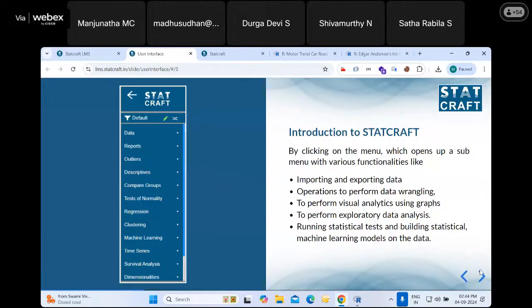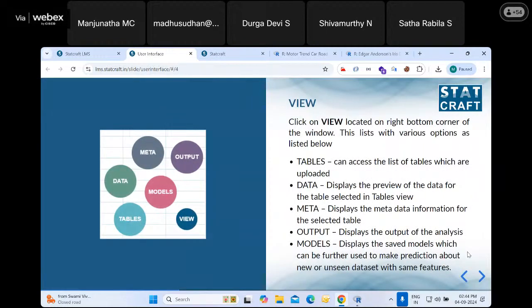Coming to this one, you have seen the view button. When you click on the view button, these are the four options you get: tables, basically a list of data. We call them tables here. Basically, what are the tables that you uploaded under your login, based upon the data you selected and made active. That displays the view of the data.